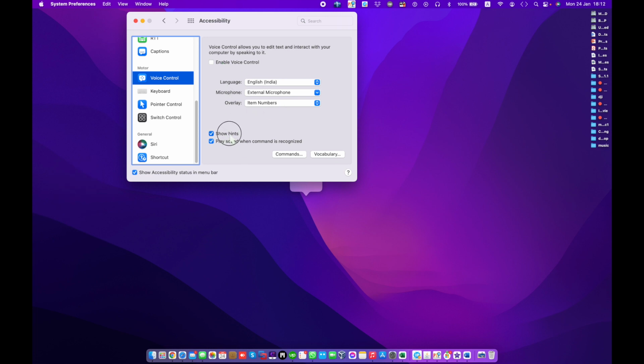Here's the show hints. For example, I'm going to open or click something and it will hint me to open. Here you can see what you want to open, document, Siri or something else. Here's the play sound when you click or recognize your voice.